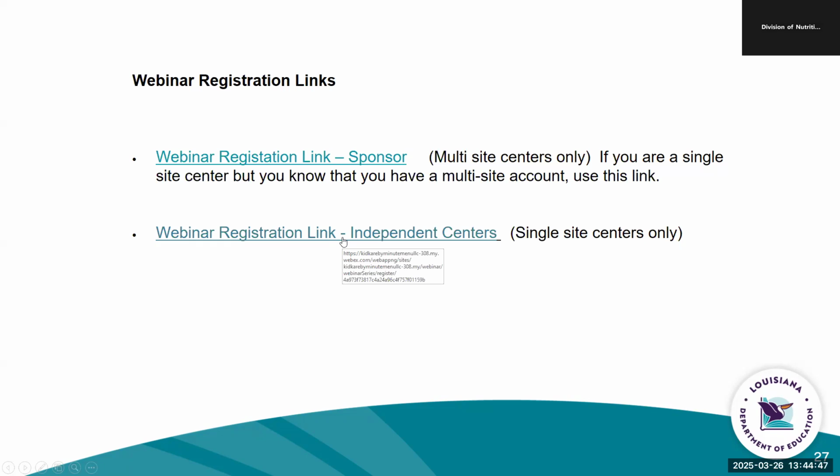That second link right there, that's the webinar registration link for independent centers, and that's for single site centers only. It's going to look about the same as the other one that we just clicked on. So register for that annual update training and for the eForms training. I got to tell you, there are more and more centers that are using eForms, and they really like it. It saves a whole lot of time for you guys.